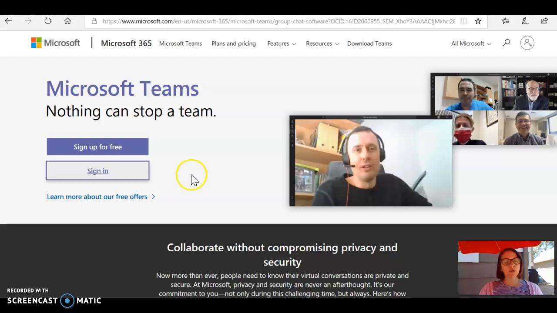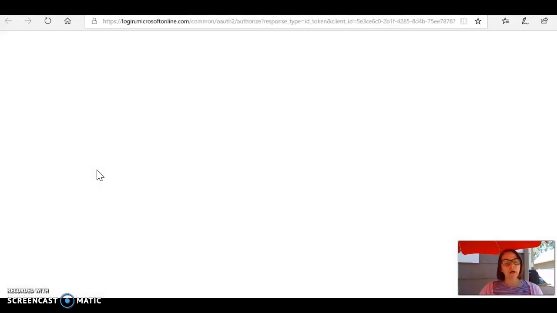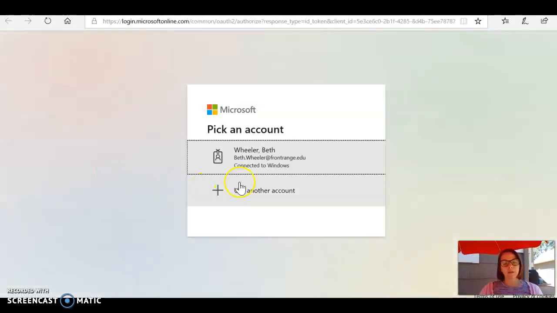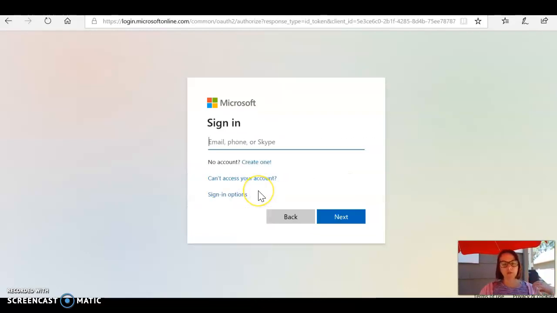So if you go to Microsoft Teams, just Google it and click on sign in. It'll take you to this screen. And when you click on sign in, it'll take you to the login. I've already logged in, so I'll just show you very quickly what it looks like for you. You'll probably want to enter your front range email here. That's what I did, and then click next. And then the next screen will ask you for your S number and your password.